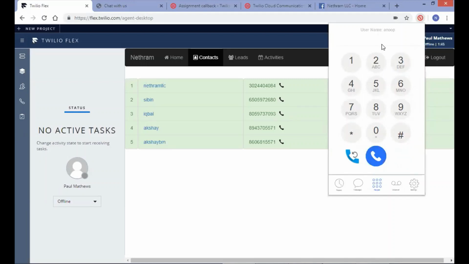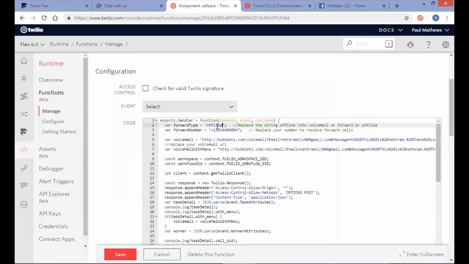That was the announcement. Once the announcement got over, the call got automatically disconnected because it was not a voicemail. Let's try the third scenario, which is forwarding the call to a real phone number when none of the agents are available. Again, we change the Twilio function.